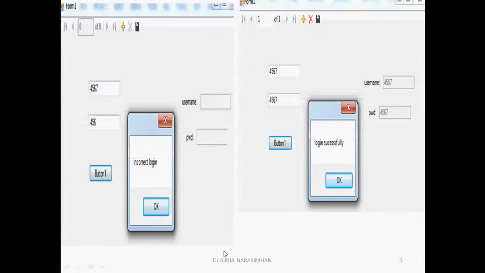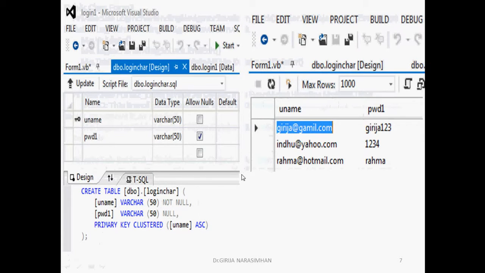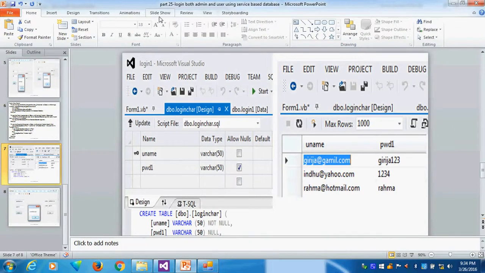Here I will use another form, and I will use the coding here. This is form 2 coding, but I will use text instead of that. This is my other table, login character. This is my login character design. Can you see the username and password? This is my data: Girija Gmail and Girija 123, indu@yahoo.com 1234. This way it is a combination of numbers and text in the table. I will see how both are working.